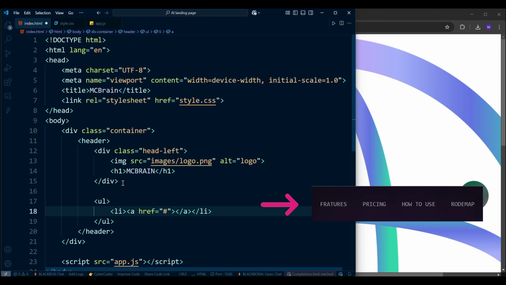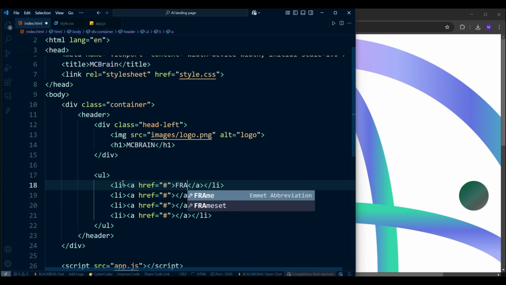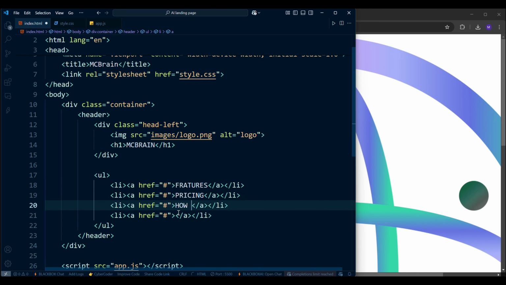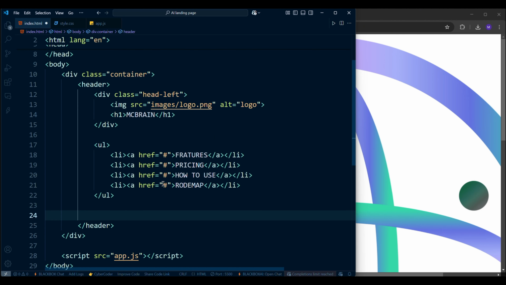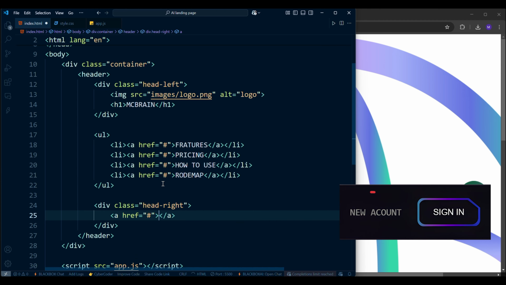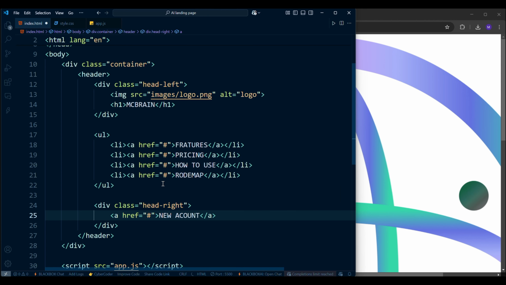Inside this list, we'll add 4 list items, each containing an anchor tag. These links will be labeled as features, pricing, how to use, and roadmap, allowing users to navigate through the page easily. Below the navigation menu, we'll add another div with the class name headWrite. This section will contain an anchor tag with the text new account.